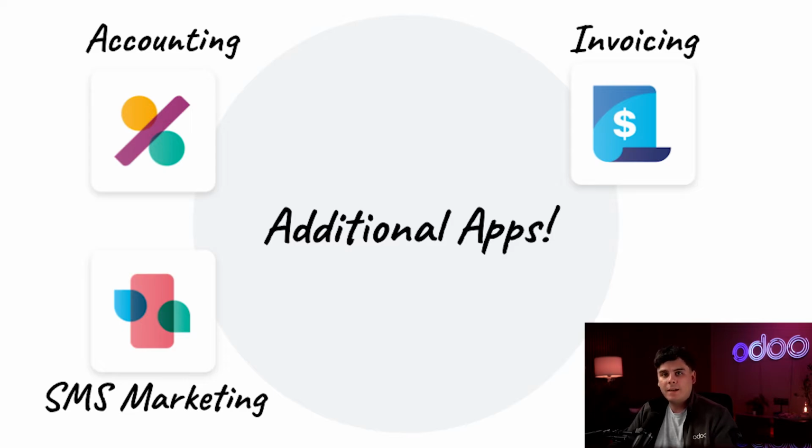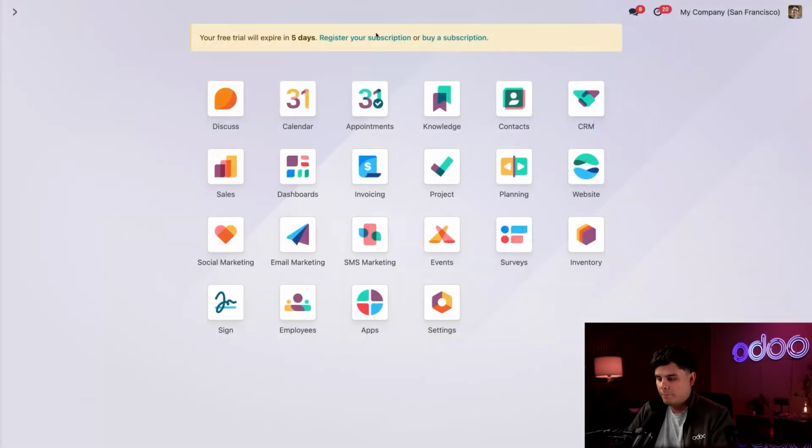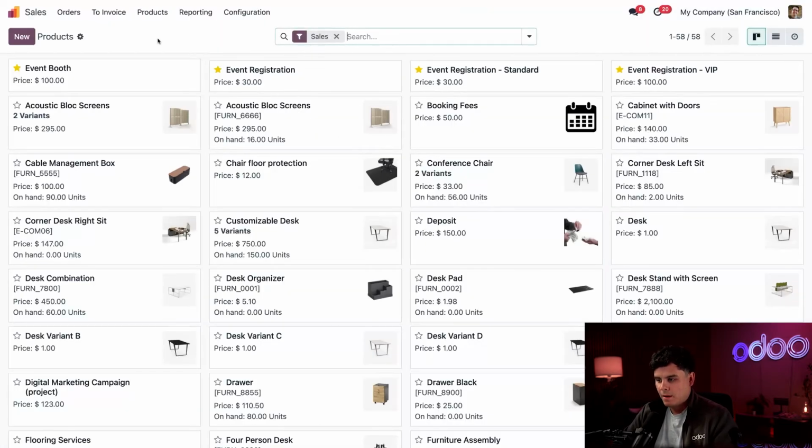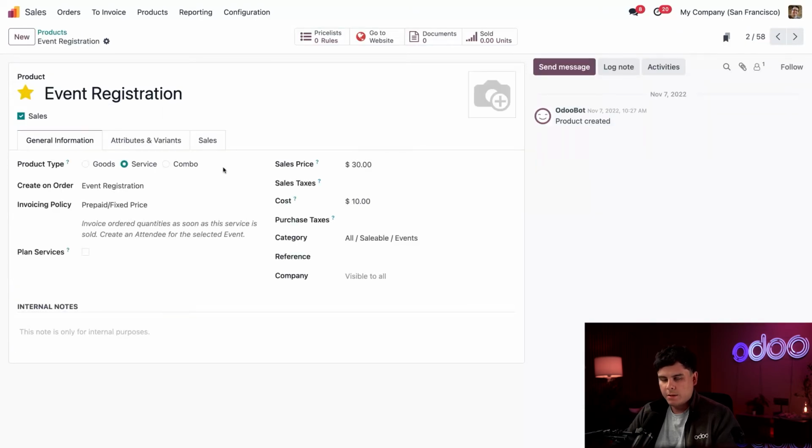Now, for ticketing, you're going to want to set up your tickets as products. To find them quickly, we're here on the main dashboard. Now, we're going to head into products. We're just going to type it in and select it there. All right, so here we can see all of our products. We're going to open up this event registration one right here.